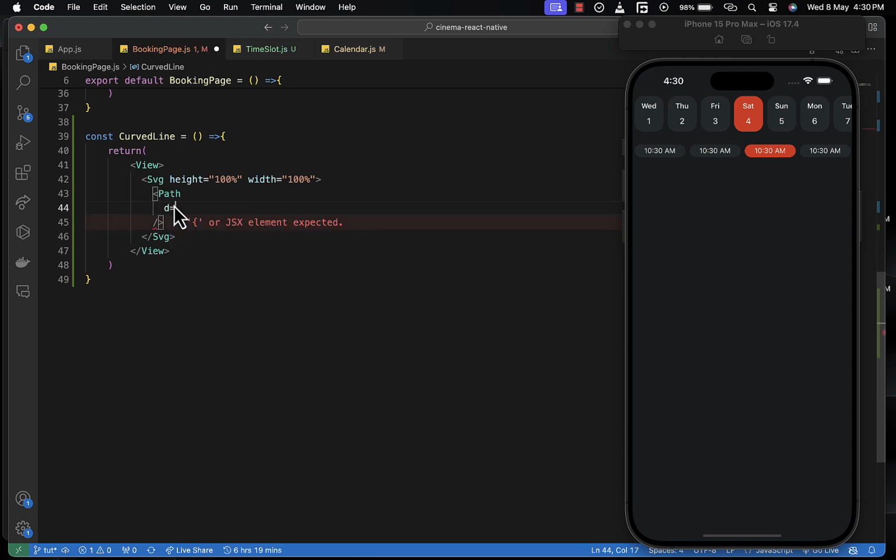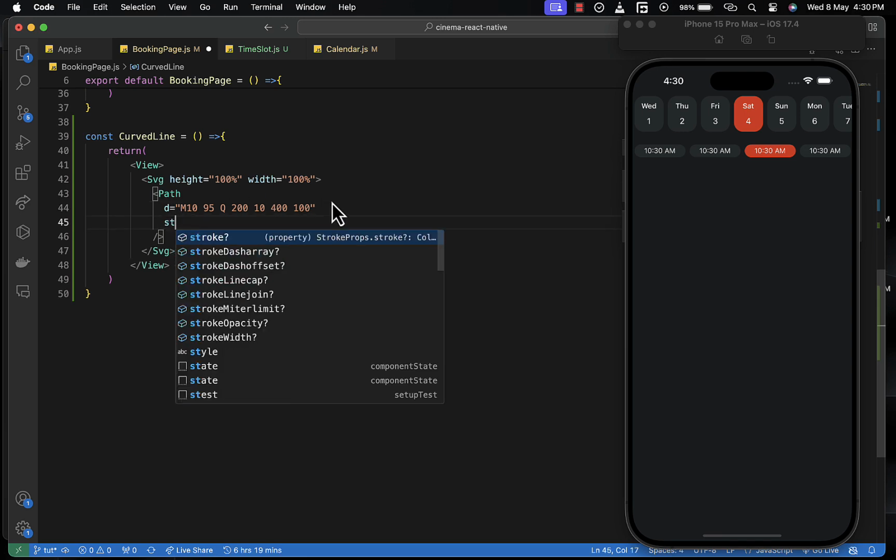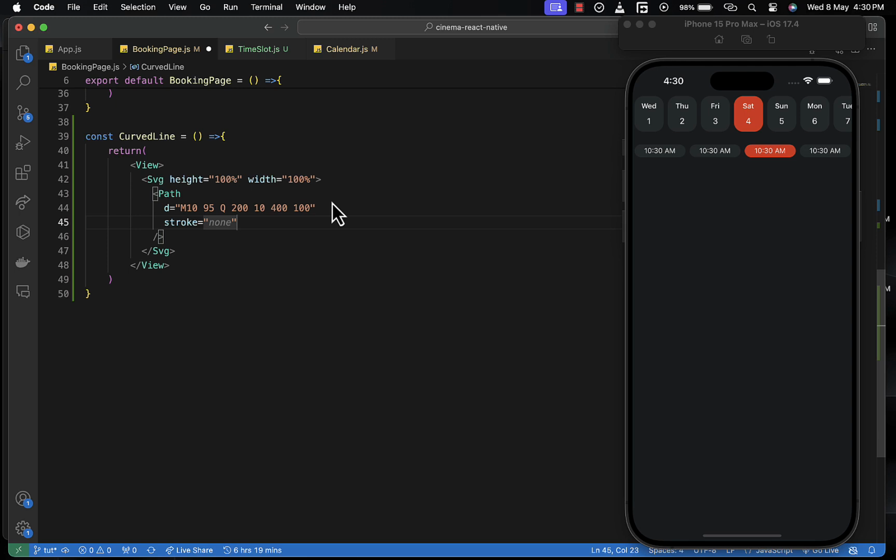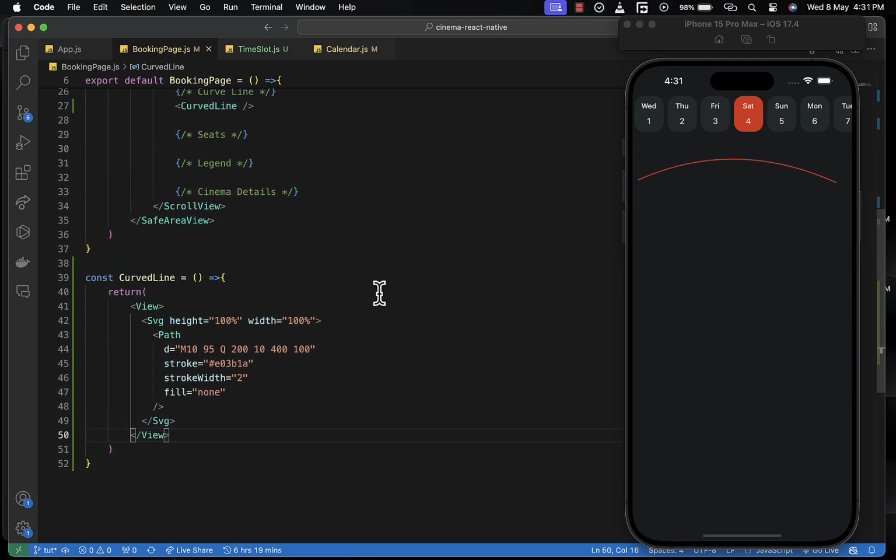So within the path, we provided some data attributes, right? We provide a starting point, and also it's going to be a quadratic curve and some values. So you can manipulate these values to suit your needs. And let's set the stroke to be a hash value. That's the color. And the stroke width as well. That's how thick you want it. Let's set a fill to none and saving the changes. There we go.